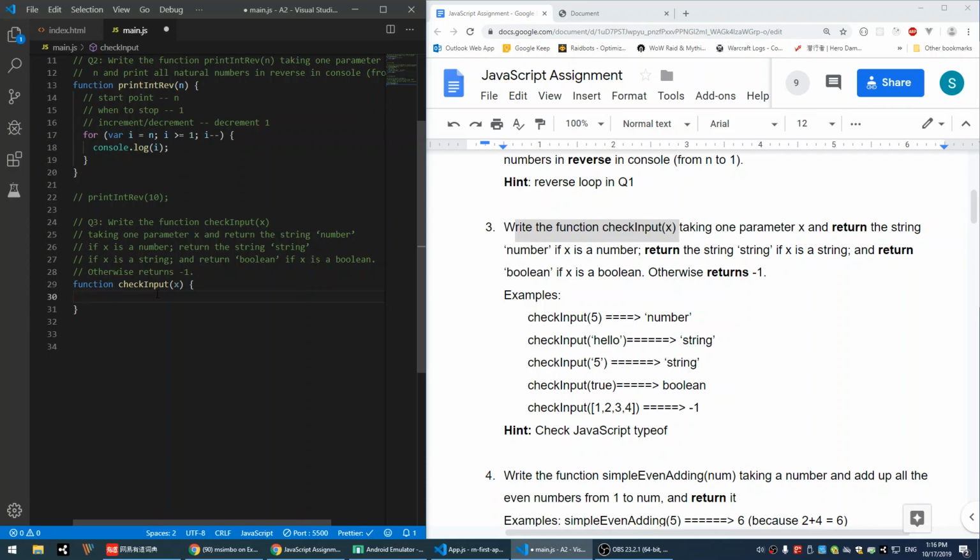It takes one parameter x and returns the string "number" if x is a number, returns "string" if x is a string, and returns "boolean" if x is a boolean, otherwise returns negative 1.